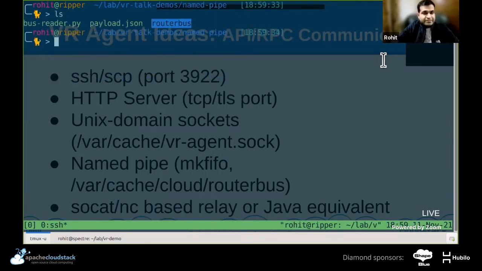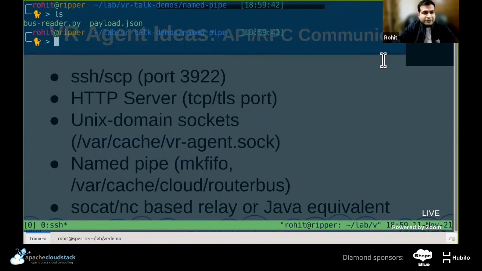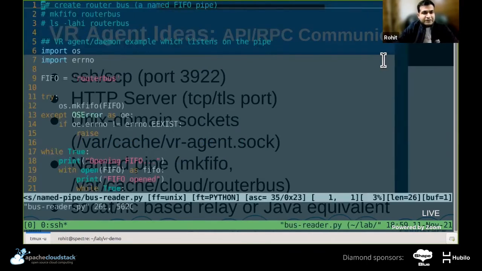So the idea is very simple. What I've done here is, let me remove the bus. I've got a simple Python file. What it will do is create a named pipe. So a named pipe is like this.